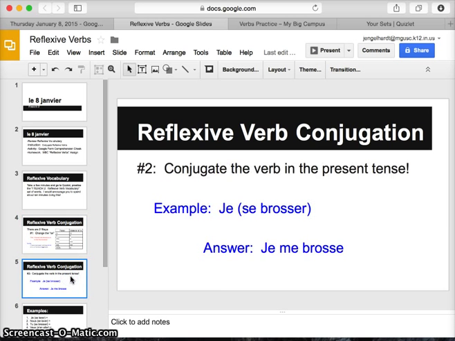Step two, you just conjugate the verb in the present tense. So, for example, I have je se brosser. So here I have je. I changed my se to me to match my pronoun. And then I just conjugate, it's just an ER verb. So I take off my ER and I add an E for the ending. So if you don't remember ER verb conjugations, which I hope by now you know them by heart, this might be a little bit difficult. But remember, your endings are E, ES, E, ONS, EZ, ENT.